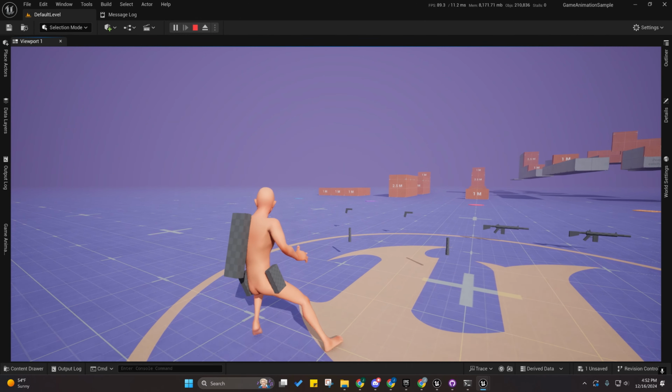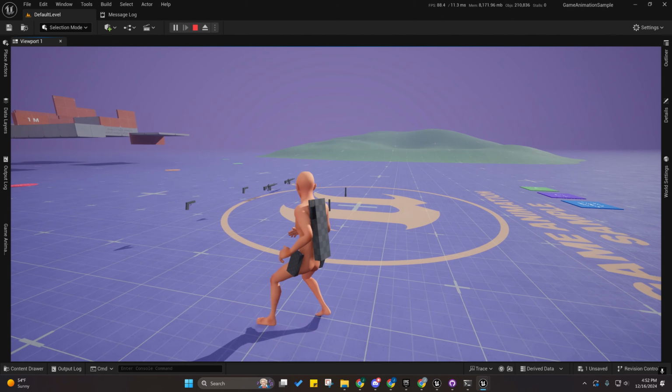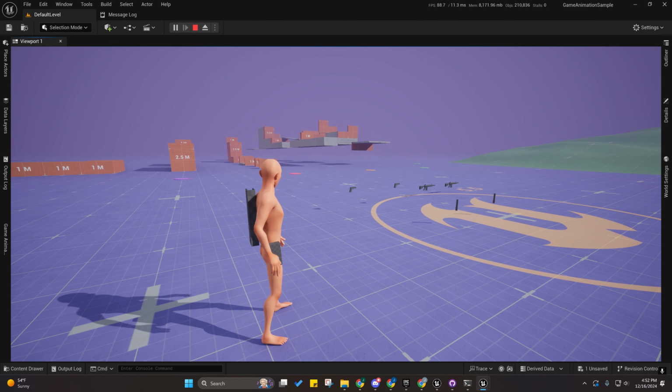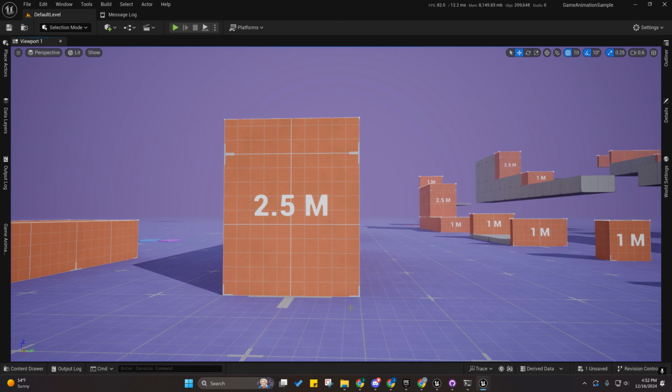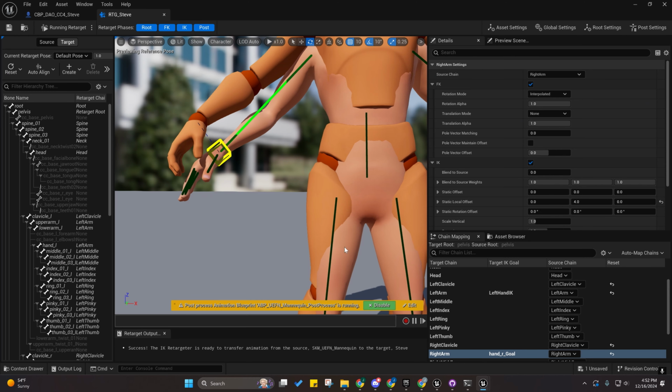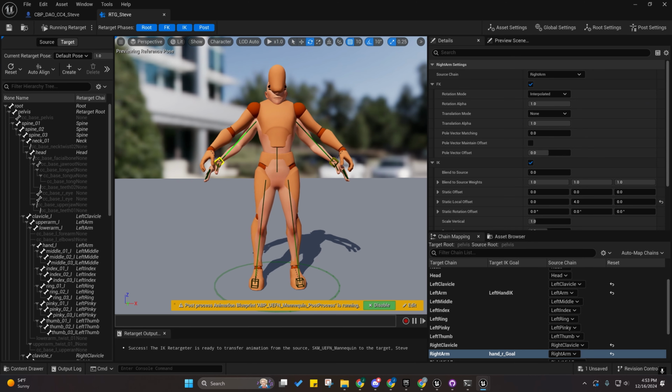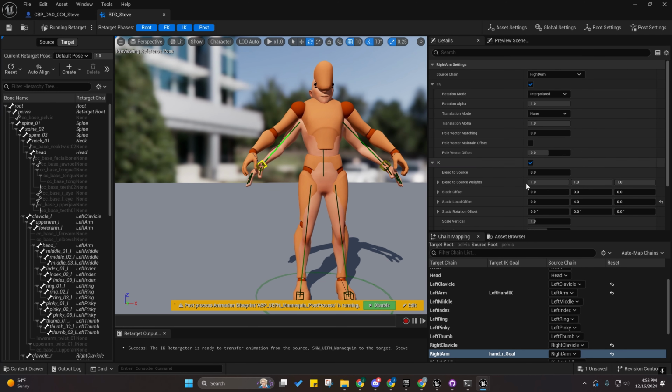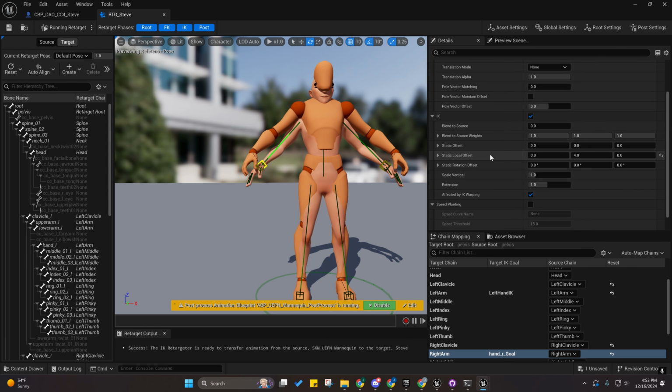So I hope that helps you guys understand that. I know I'm kind of taking this real slow, but I want to make sure I cover everything. That's the reason why I'm taking it slow. So this is the stuff you have to watch out for when retargeting your poses back to the UEFN.